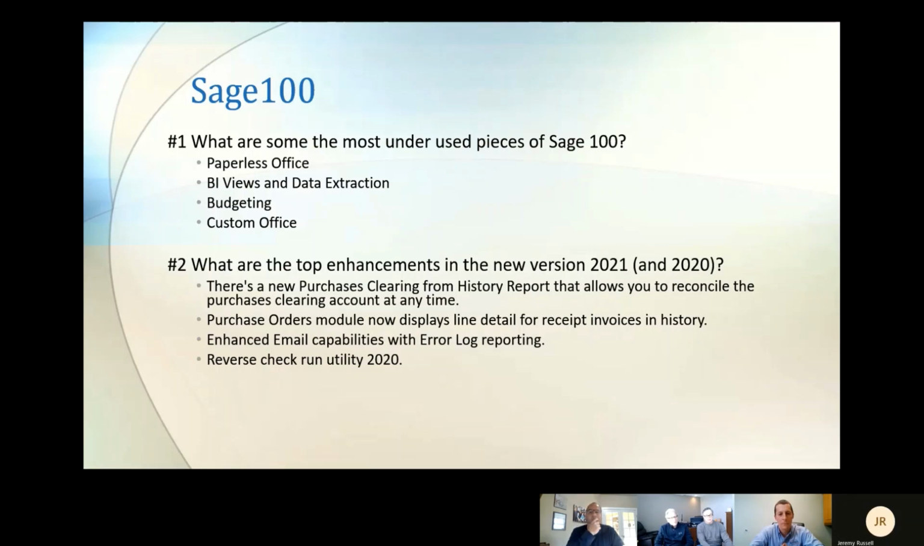So those are probably the biggest wins in 2020 and 2021, and I think good reasons to consider potentially upgrading if you're not on either one of those versions. Yeah, folks, excellent. That's a lot of good data right there about Sage 100.